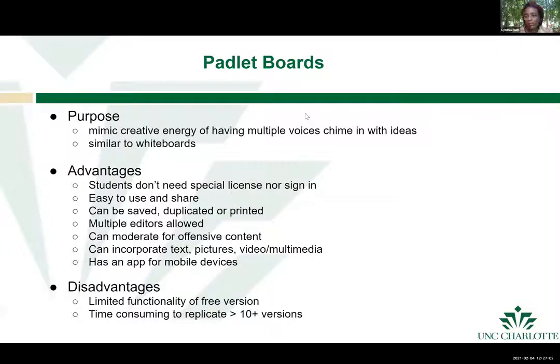If there's information on there, you know how sometimes you're in a discussion when we're in person and people are writing things on flip charts and then they want to save the flip charts. You can also save the Padlet. So if you wanted to refer to it in the future, you can print it, you can email it, etc. And it allows multiple editors.